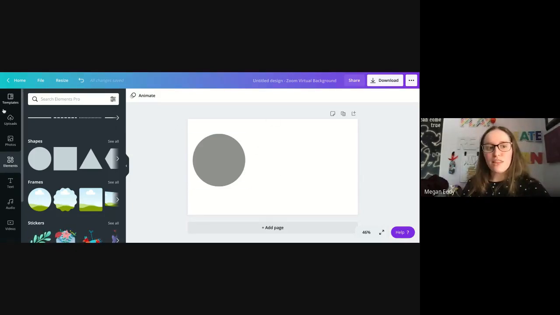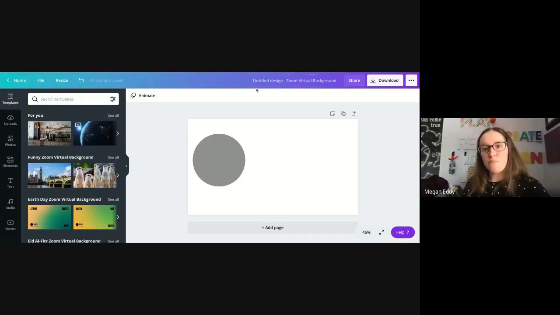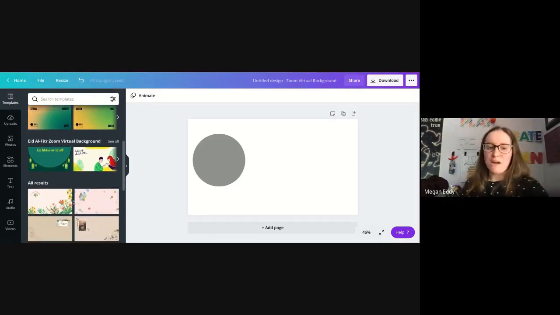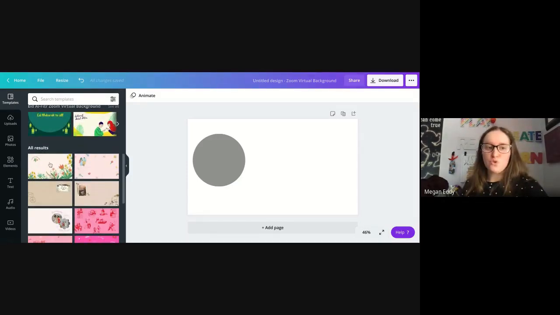Over here on the left-hand side, I can choose from templates that they already made. Since this is the Zoom virtual background template that I am using, these are going to be more about different backgrounds that you might use in Google Meet. So these might not be very helpful unless you just wanted to use one of these backgrounds.